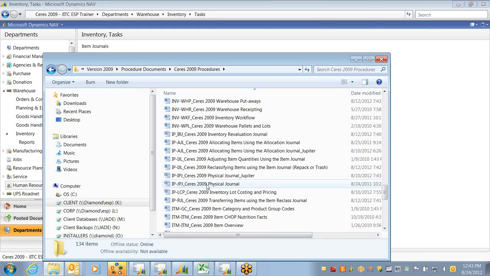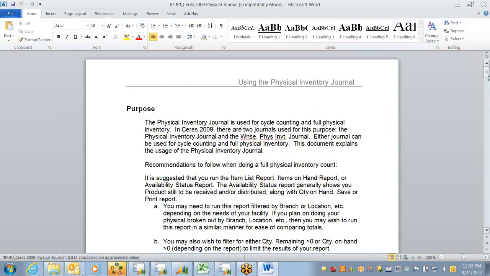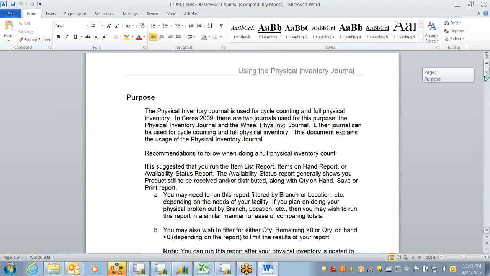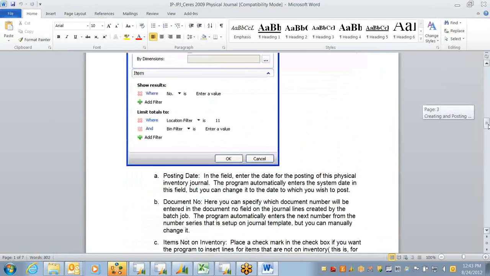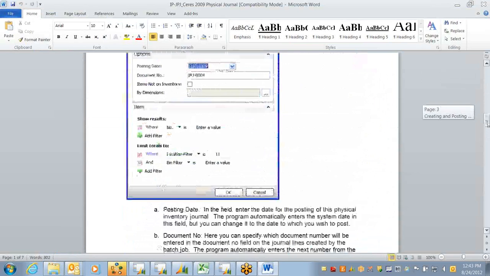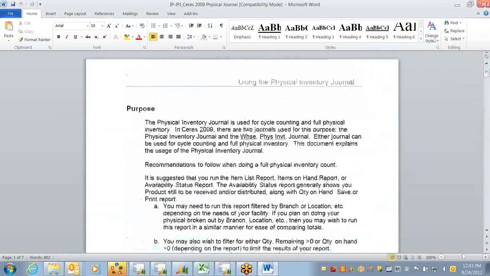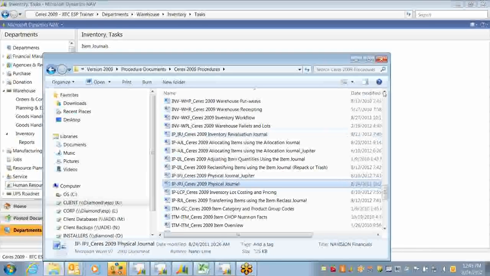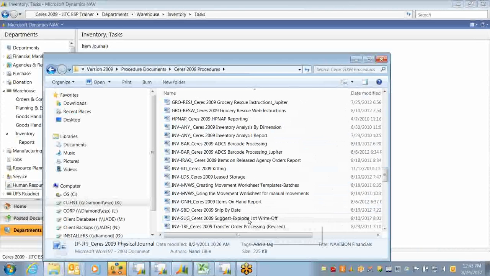So this one is just a typical one. We've tried to keep them short enough, but this is how to use the physical inventory journal, step by step. After the training, if somebody wants to know how to do something, they can read through the document and give it a shot. You will see there are documents for many different processes, and with the new functionality, we're going to continue to update these.